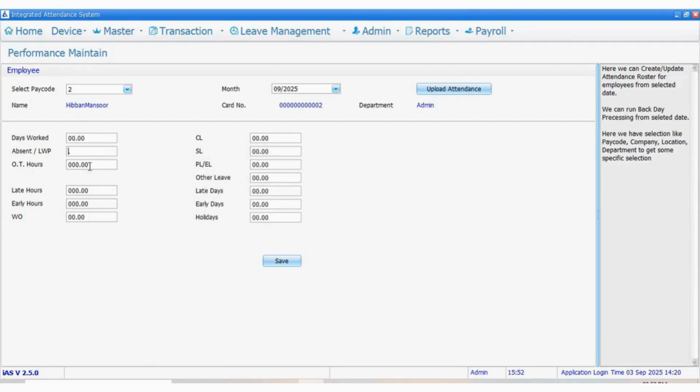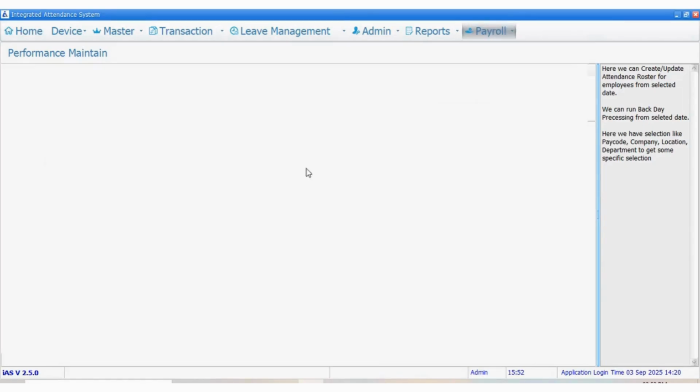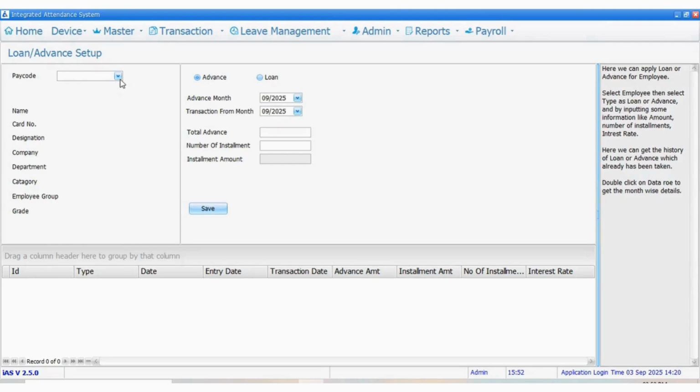Next is loan and advance setup. We can manage employee requests for financial support. For advances, we set the month, total advance, number of installments, and repayment details. For loan, we also configure the interest rate, transaction month, total loan, and installment structure. Everything is tracked and deducted systematically during payroll processing.